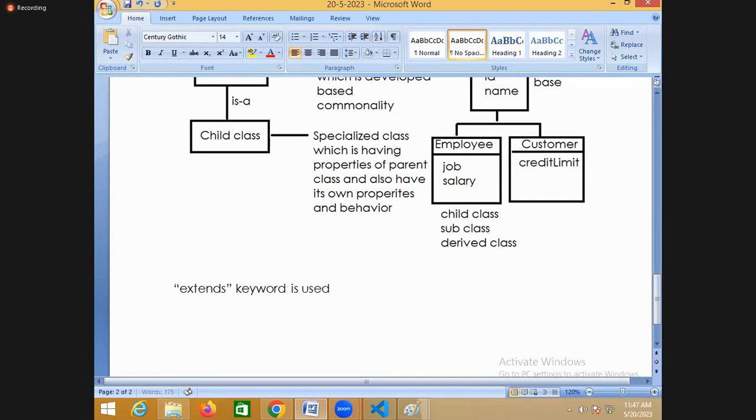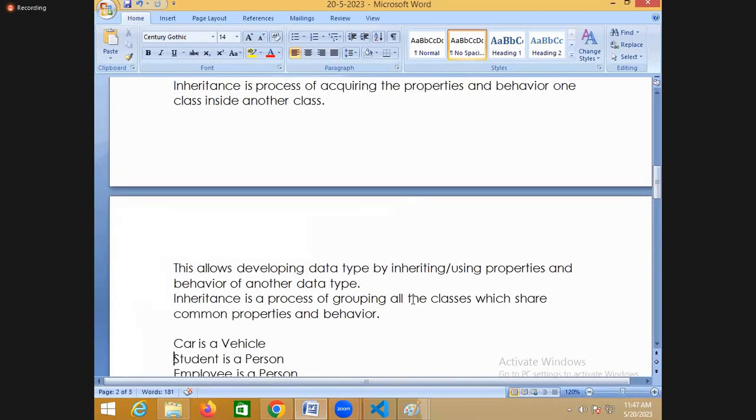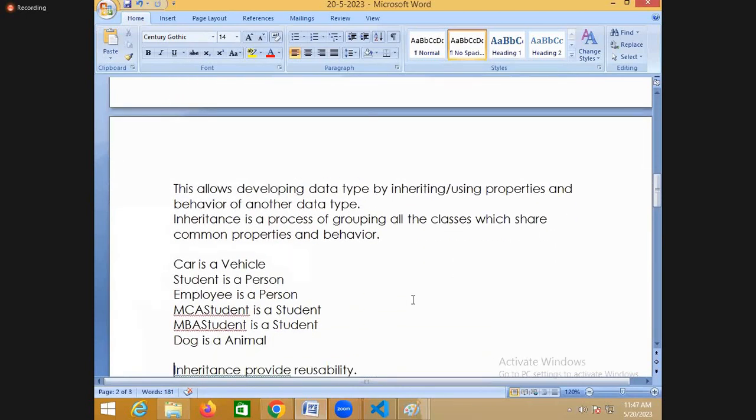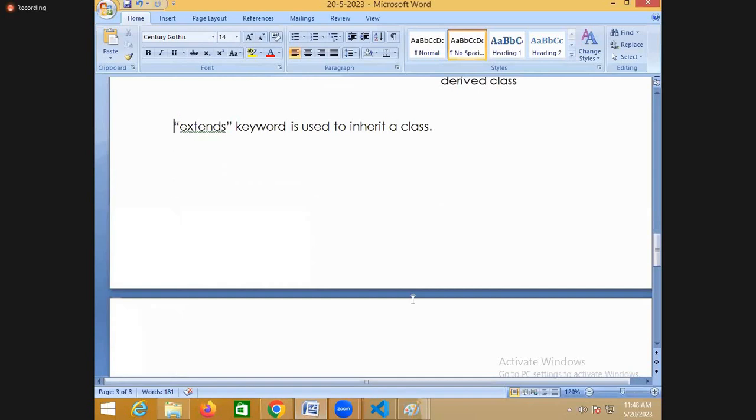Extends keyword is used to inherit a class, or a class derives another class by using the extends keyword. So what is the advantage of inheritance? The advantage of inheritance is reusability. Reusability means using the content of one class inside another class. Extends is a keyword.